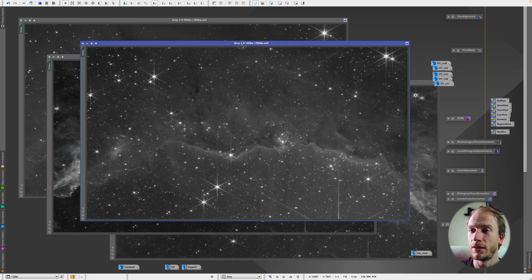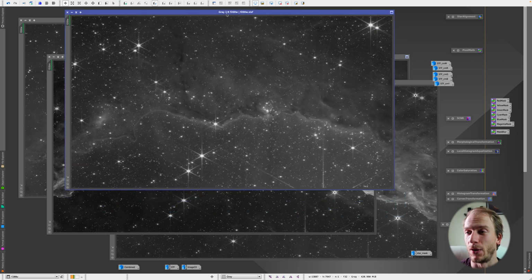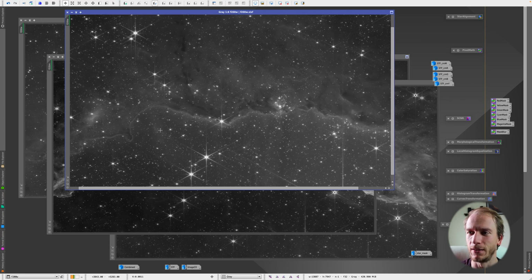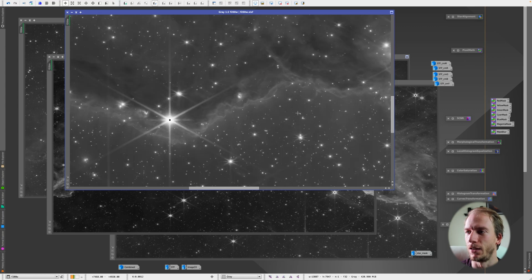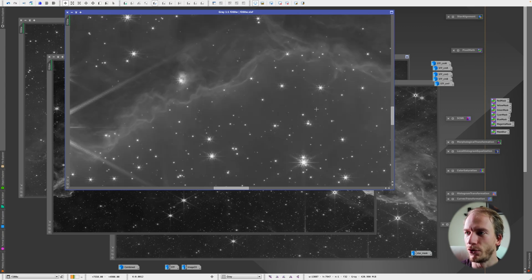So once this was ready, we were ready to combine them. I didn't do really any noise reduction. I didn't do any background extraction because the files are so clean. It's extremely clean. The background is so nice. There is no noise, nothing.